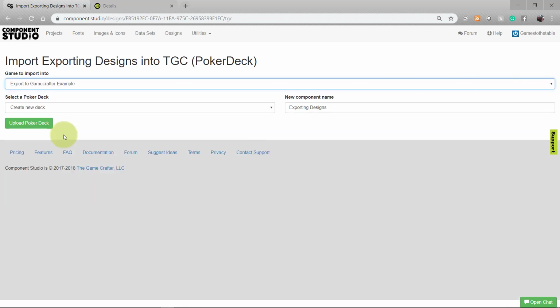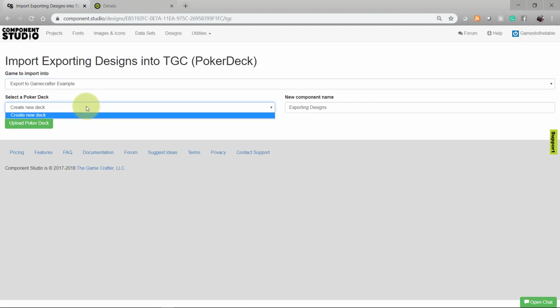If this is the only deck existing in that game file, then you'll choose Create New Deck. Your design name will automatically load here, but if you want the deck in the Game Crafter to be named something different, feel free to edit it.